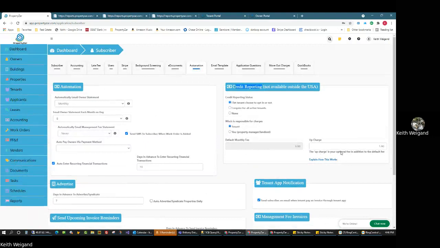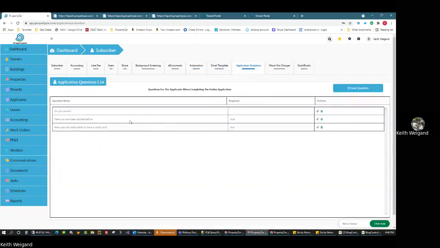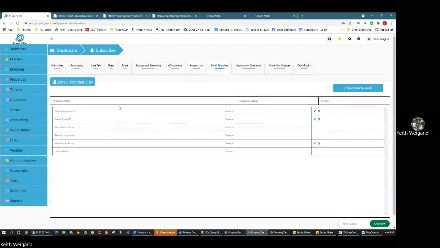This is the credit reporting. You can upcharge it if you want to. This is where you can create your application questions for the online application. You can create your own email templates. You saw the water turnoff I used earlier. You can create your own. No limit to that.